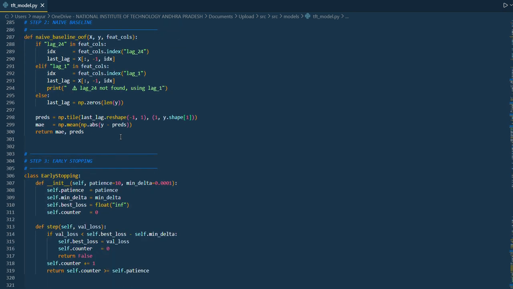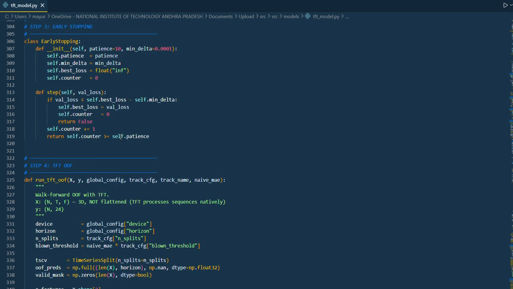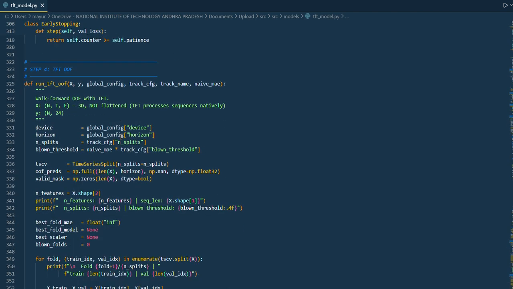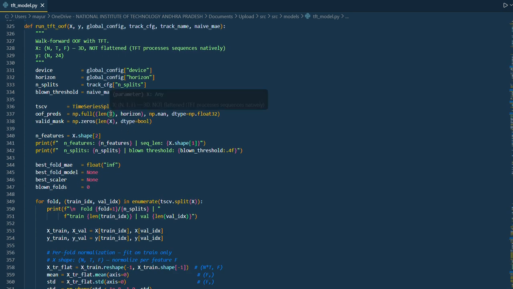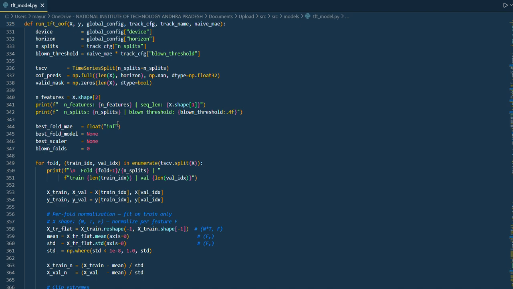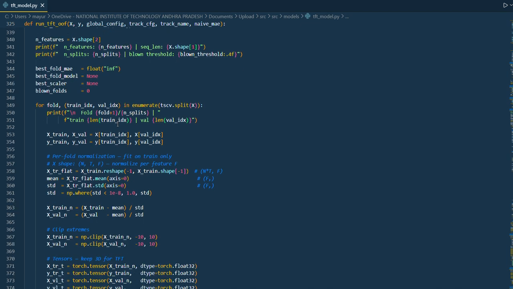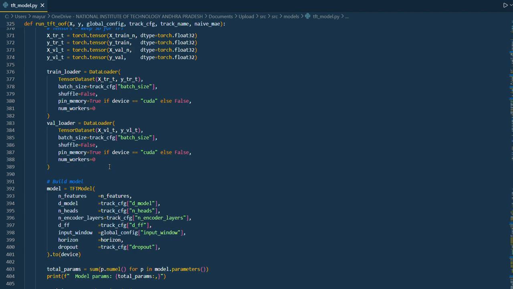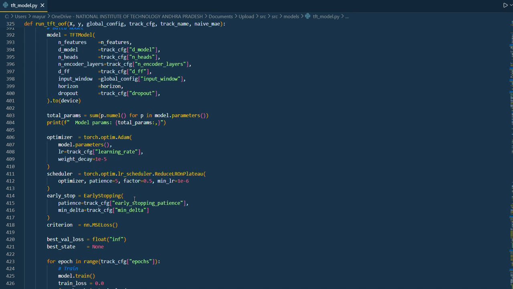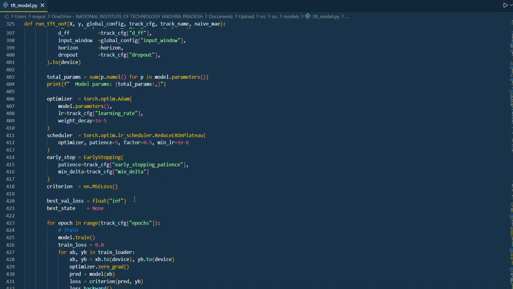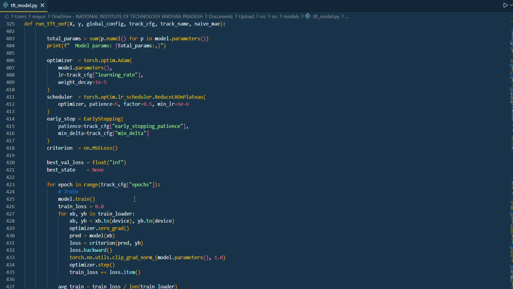Then, in the run TFT OOF function, we perform walk forward validation using time series splits. For each fold, data is normalized using only training data, then trained using MSE loss, Adam optimizer, and learning rate scheduling. Early stopping is used to stop training when validation loss does not improve.